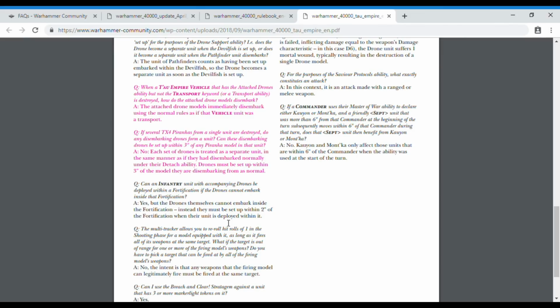Do not just take that vehicle off the table. You can keep your drones, and they can live another day to die another day in glorious saver protocol. So make sure that you are rolling for your disembark for those drones. They do not just disappear with the vehicle.